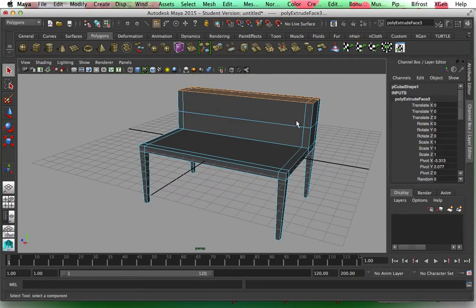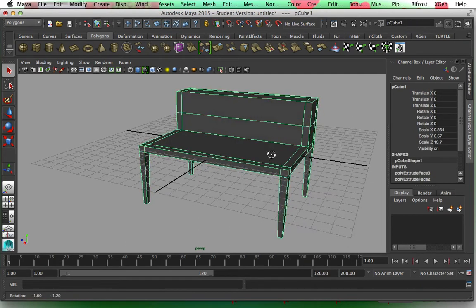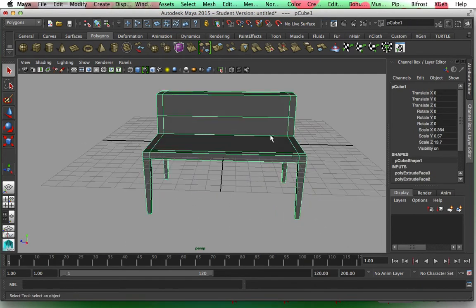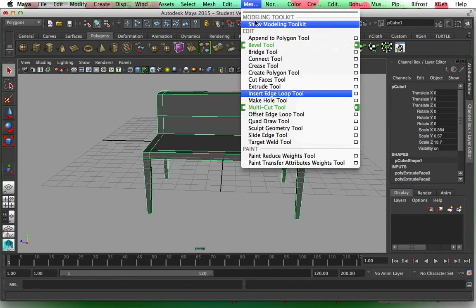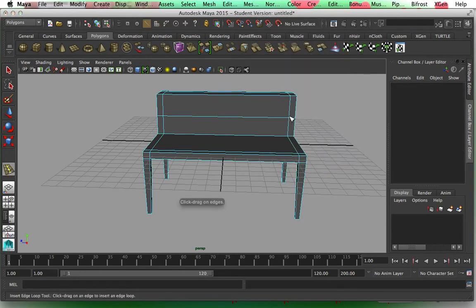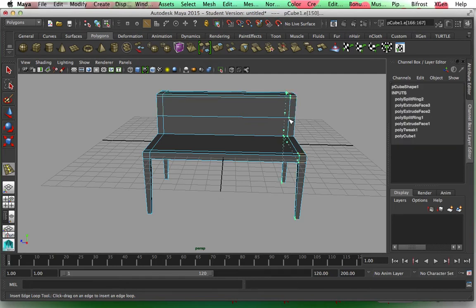Q to drop the tool, and before we can make the shelf, we need to add a couple of edge loops. So I'm going to go back to Mesh, Insert Edge Loop. I can do one right there, and one right over here. All right, so I have two additional edge loops. Q to drop the tool.